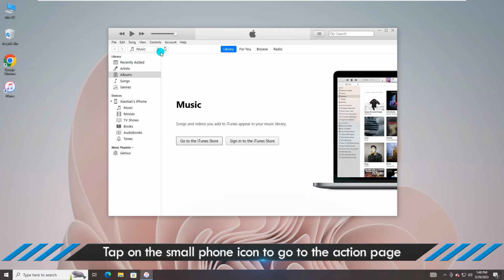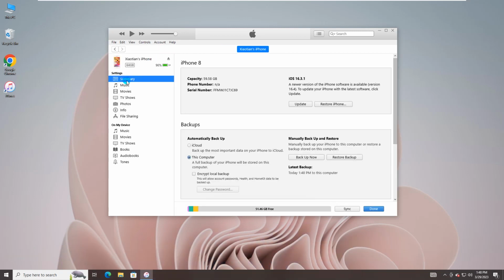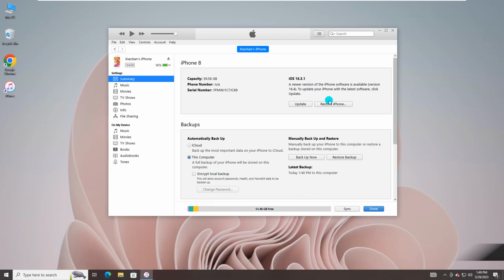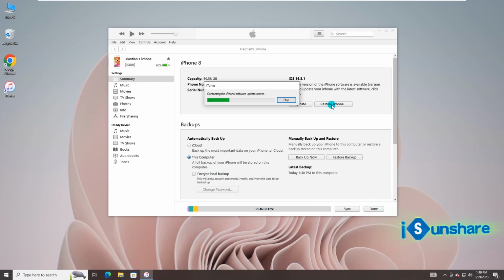Then tap on the iPhone icon to view your iPhone details. It is displayed on the summary interface by default. You can view all information about iPhones on the right panel. Go to click Restore iPhone and then click Restore and Update.